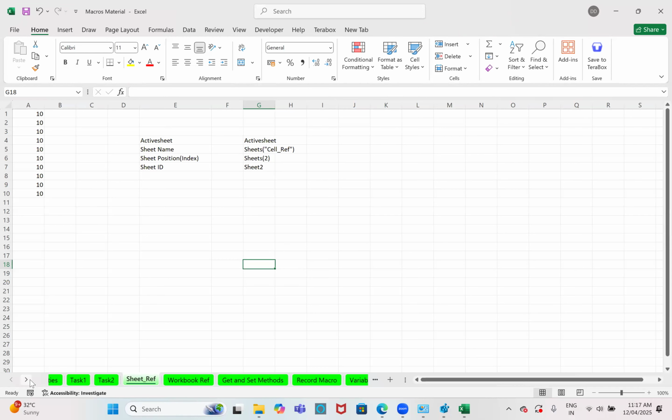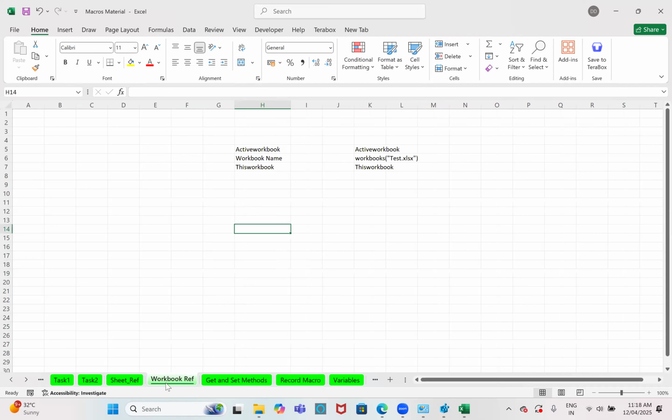Then I'll go to workbook reference. How to create a new workbook. How many ways you can work with a workbook. What is the difference between this workbook and active workbook and how to refer to a workbook name. How to close the workbook, how to take data from one workbook to a different workbook. Maybe when you are doing data consolidation, you need to open the existing workbook to copy paste all that, right? How to do that, you are going to learn.